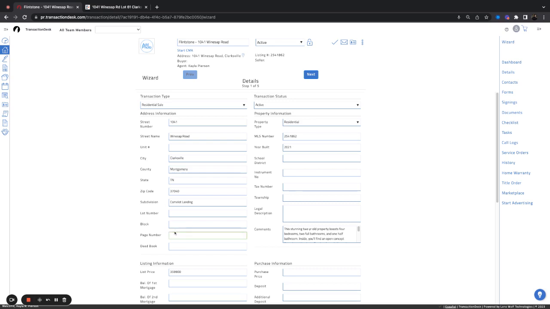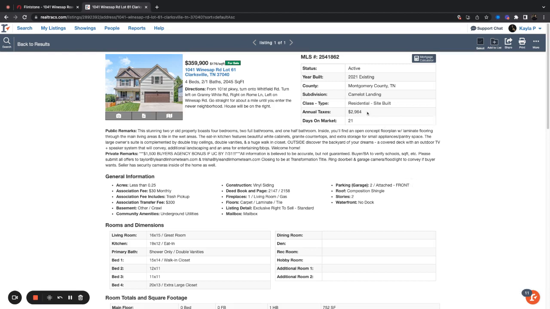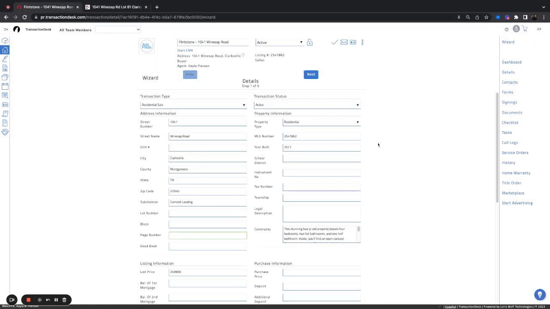If you know the page number or the deed book number, they will also go here. If you're uncertain of where to find this, it's going to be in the MLS. Oftentimes, next to the tax amount, there's a hyperlink that will link you to CRS tax status. From here, you can find the deed book and the page number. If not, this can also be found on the deed. Check with your broker for assistance, and they'll be able to help you identify what those two numbers are.